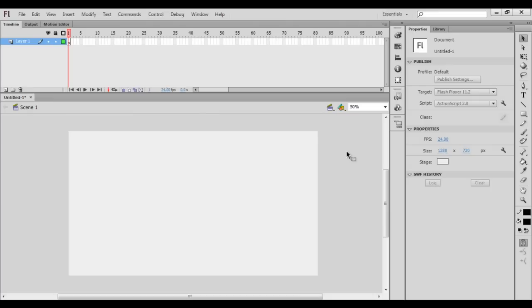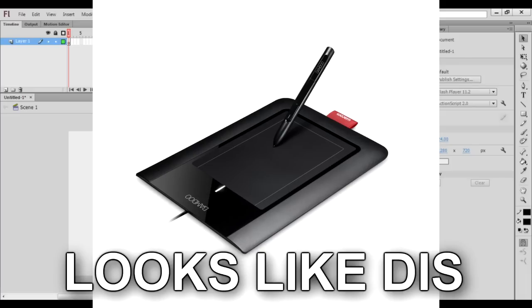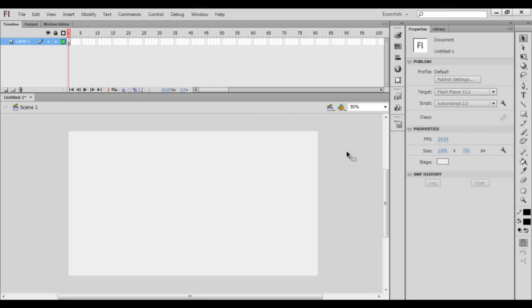Before we start drawing, I'm going to mention that I do use a Wacom Bamboo tablet. Very good, very cool. If you're getting into animating or any kind of digital art, I highly recommend you getting a tablet. I got this one for like, I don't know, 50 bucks off Newegg. There's different price ranges and different features that you can look at. So browse around, see what fits you, and I highly recommend getting one.